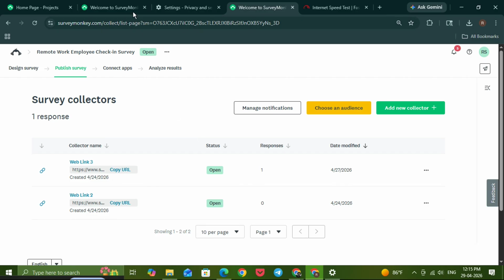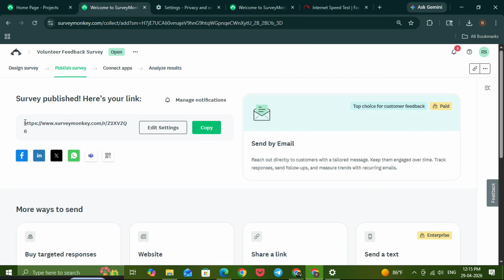Next, make sure you're using the correct link. Always open the original survey link if possible. Avoid using edited, copied, shortened, or broken URLs because even a small change in the link can cause access issues. If you got the link from an email, message, or document, try copying it again carefully or ask the owner to resend the original one. This step sounds simple, but it solves a lot of 403 errors.